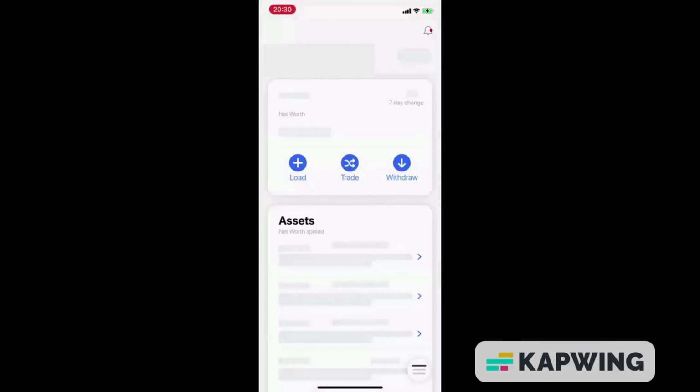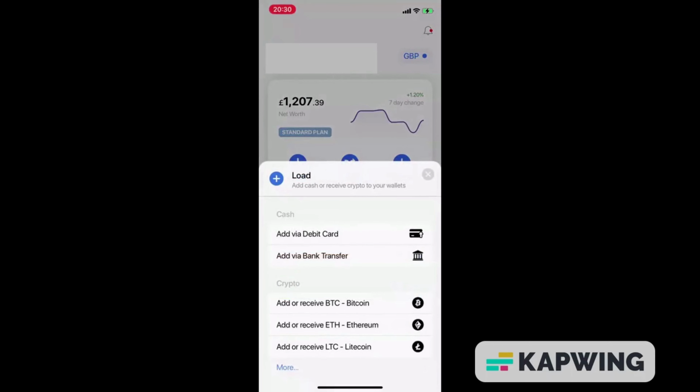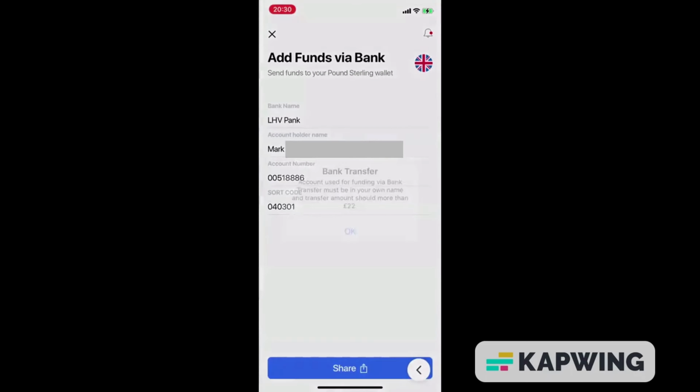Put in my code there. Right, so I'm in Tap right now, and I want to retrieve my account details. How we do that is we are going to click on the blue circle that says load. Oops, here's me clicking on the computer. I'm on my phone now. So I've just hit load. Now we want add via bank transfer. So we're going to click on add via bank transfer. And if it's your first time, it's basically going to come up and say, do you want to generate a Great British Pounds account? And you're going to hit yes.